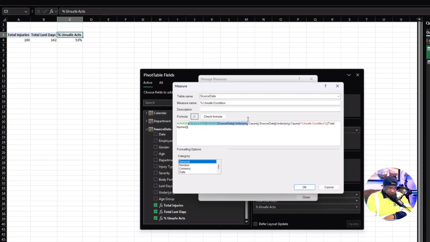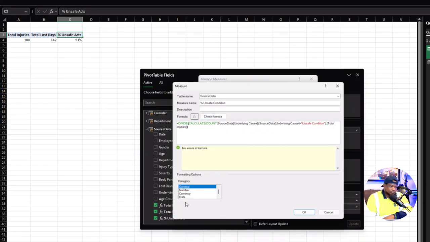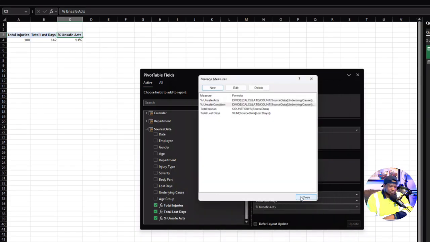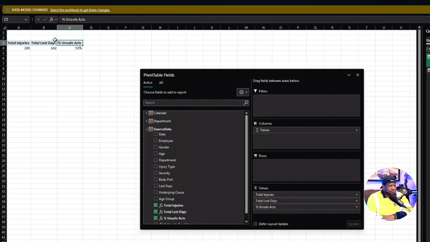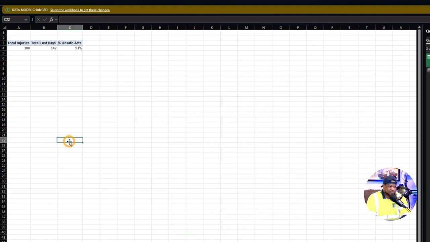First of all, we are calculating the count of unsafe condition and we're using it as the numerator with a divide function. Then we close parentheses and we type in total injuries, which is the denominator, and we check there's no error. The number is supposed to be a percentage, and we don't need any decimal, so we hit OK. So that's it. We've gotten our KPI cards. If you go into our dashboard, you see that the KPI cards are just 4 of them, right? So that's what we have in there.